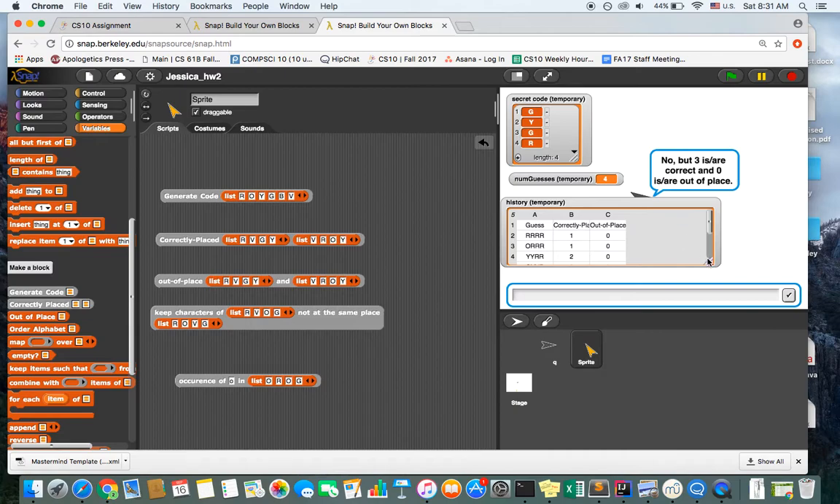If I pull up the guesses here, you should be able to see that GYYR has 3 correctly placed and 0 out of place. And if you come over here, GYGR, that tells me yes, G, Y, and R are in the correct place. This time, let me try something to demonstrate out of place for you. If I guess GYRG, for example, what should be the result?